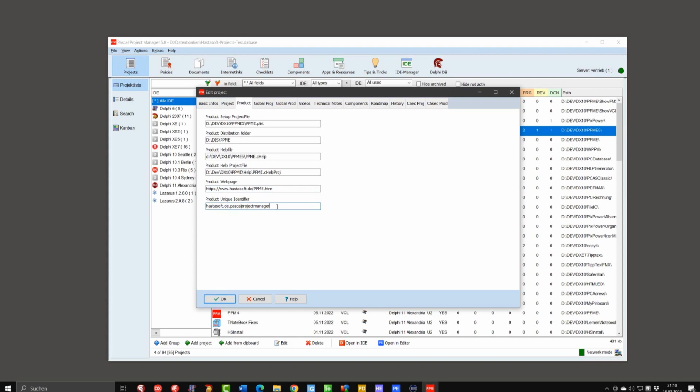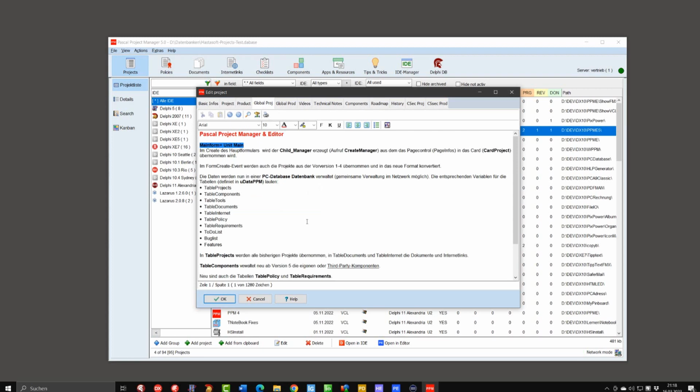And here you can also note a product unique identifier. In the future it will be more used officially and from some rules of the European rules, for example, so you can note it here. Then you have a tab for global information of your project, so you can add what you want here.